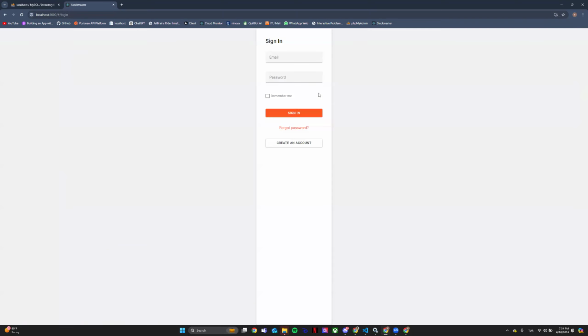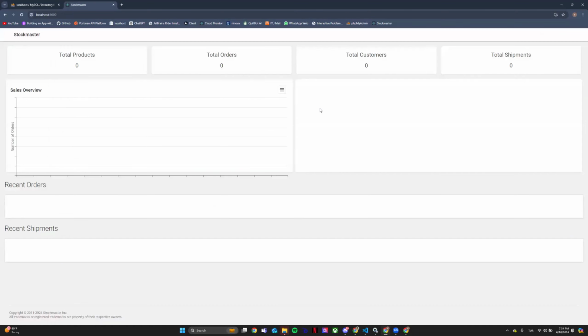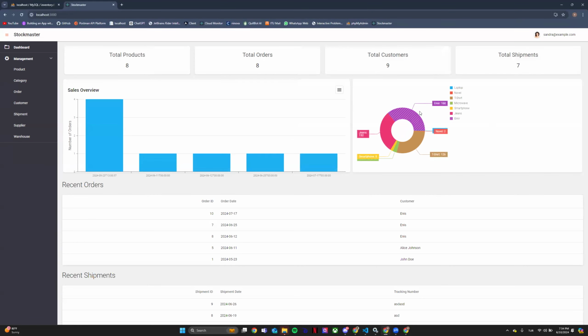You can just log out. There's the login screen. You can enter the email and password, but this is not connected to the database, so it's not relevant. Thank you for listening, and I wish you a really nice life.